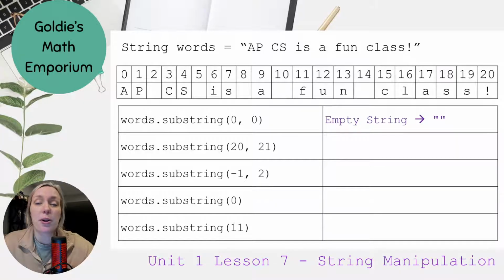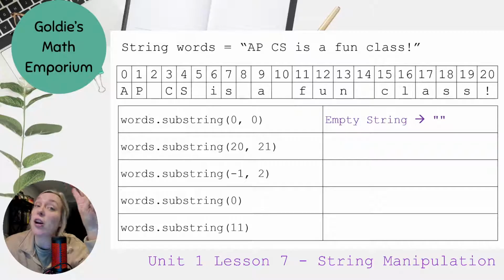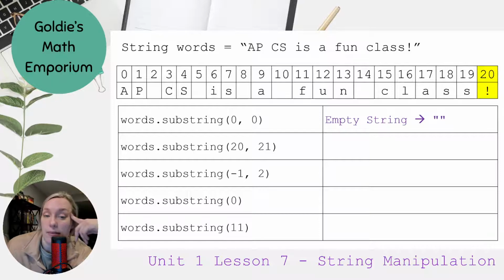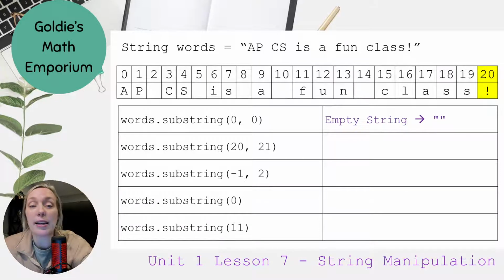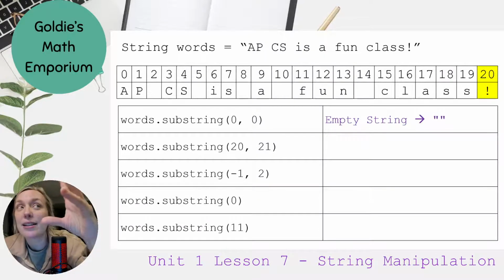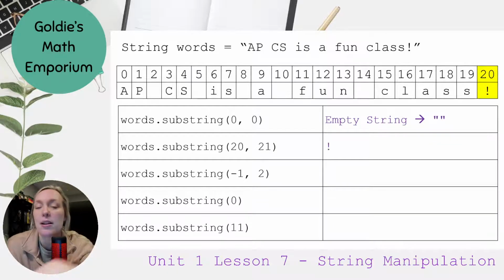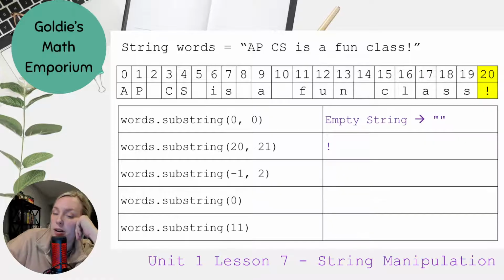Substring 0 to 0 actually returns an empty string. If your indexes are the exact same, you're going to have an empty string. 20 to 21. Again, 21 is not a valid index, but the substring takes one less than that when it comes in the second spot. So that's going to return an exclamation mark. That's how you get the last letter or the last character.